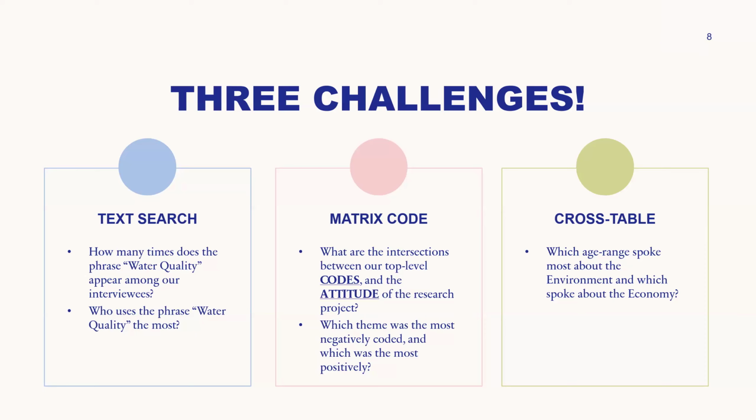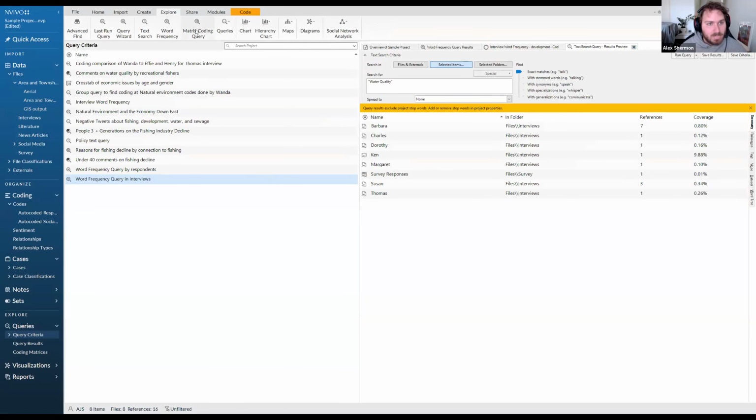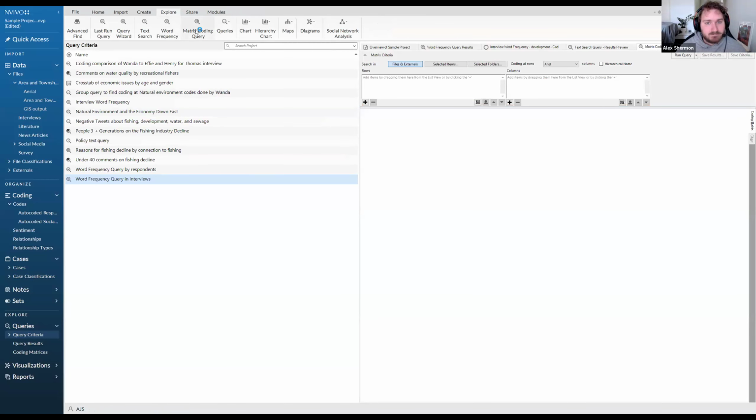Can you give me a starting point for the matrix code, Alex? Because I'm completely lost. I certainly can. So the starting point would be to go to Explore, Matrix Coding Query. And then what I was asking for in the little challenge was the attitudes and then the themes.